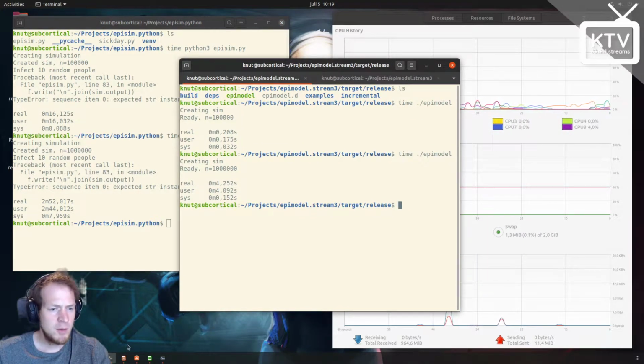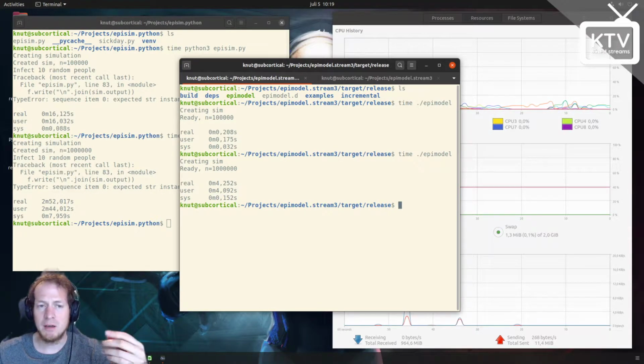So let's jump into the source code and have a little look, because okay, so let's say that this speed gain is real and that I haven't made any mistakes comparing the Python and the Rust version.